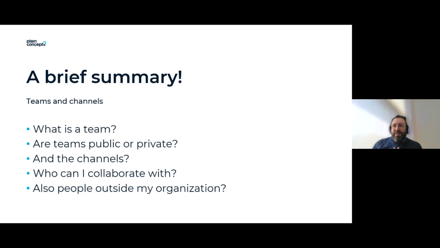can be in those channels, because now those channels can be private. A channel shares the team's users, so all users will be able to access all channels if you don't set a channel as private.